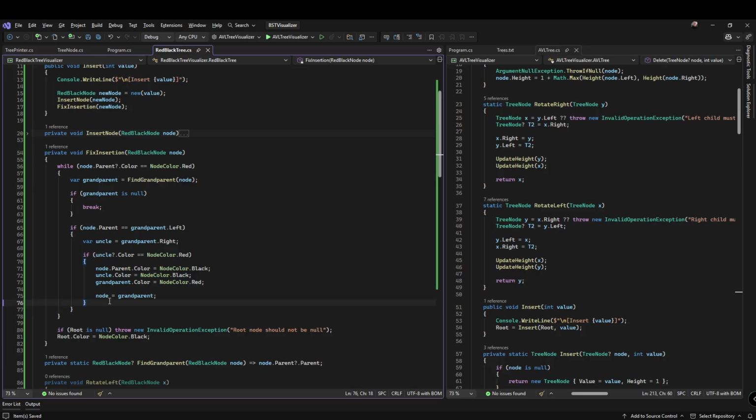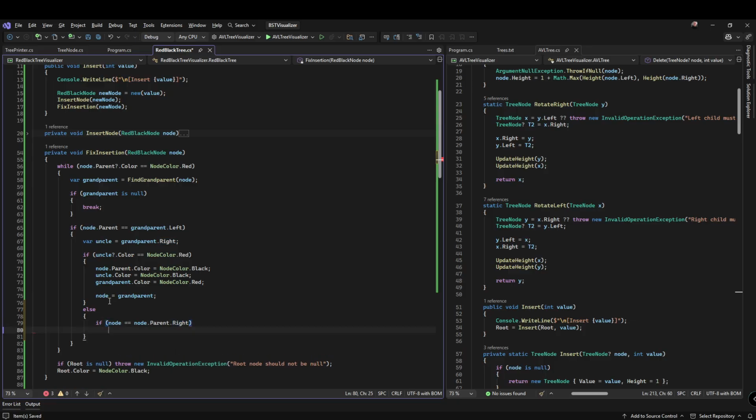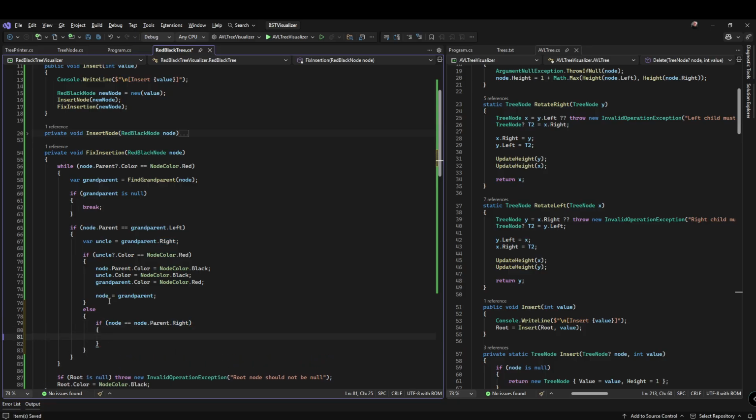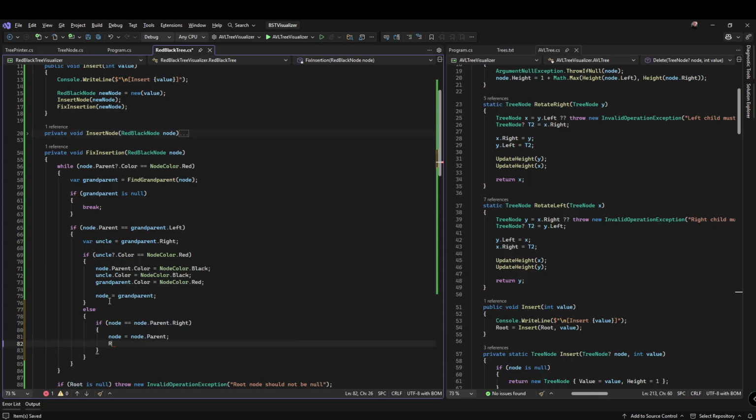So the else condition here, let's do else. If the node equals node.parent.right, then in this case we'll need to rotate. Node equals node.parent. Rotate, this will be rotate left.